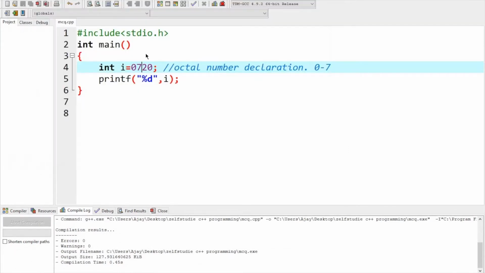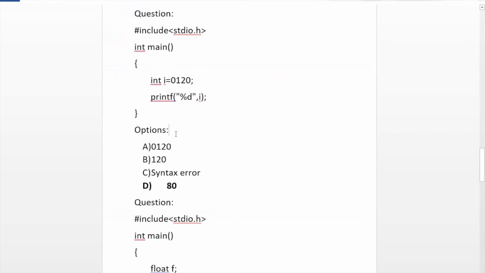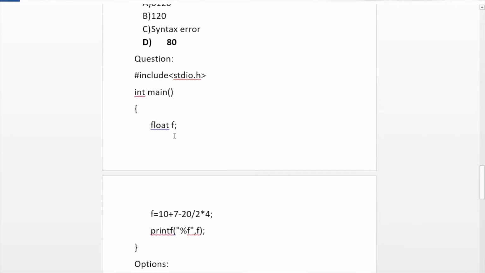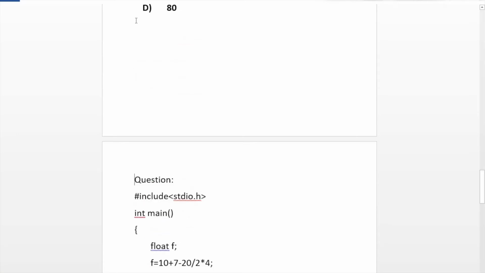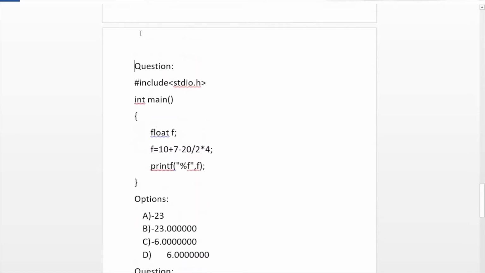And coming to the next question. Yeah, this is the question. There is a declaration of int main and a float value, and I have done a small calculation here and I'm going to print this. So what is the output?